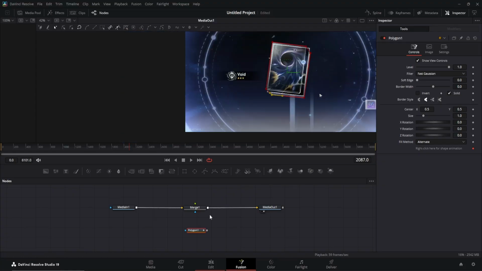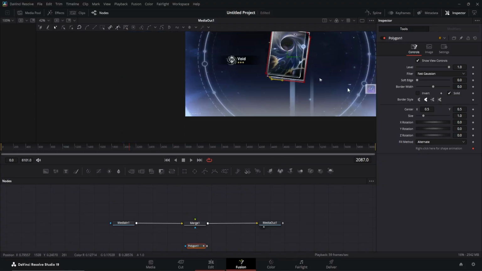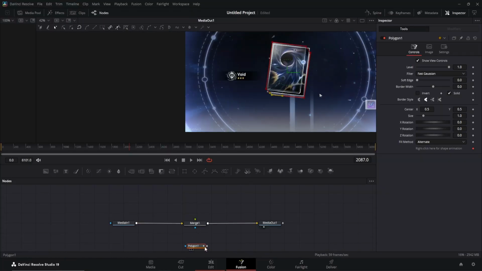Then we want to add this into the merge itself. By doing that, we have officially masked the scene. So you need to go to this bottom and connect this box to the merge icon. Now after you've done that, you'll be able to customize this mask.